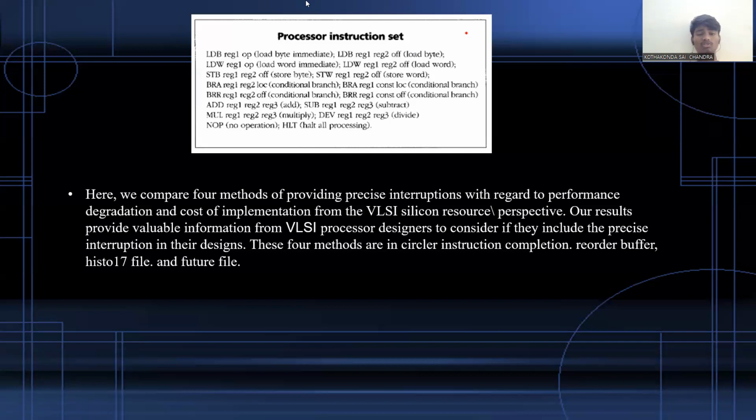Here we compare four methods of providing precise interruptions with regard to the performance degradation and cost of implementation from the VLSI silicon resource perspective. Our results provide valuable information for VLSI processor designers to consider if they include precise interruptions in their designs. These four methods are in-order instruction completion, reorder buffer, history file, and future file.